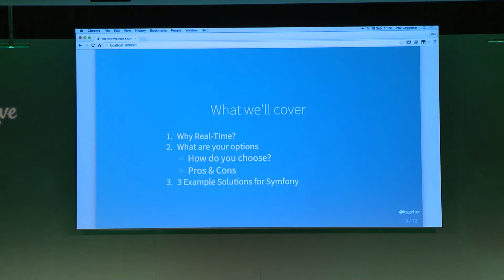So what I'm going to cover is why real-time? So why do we actually want real-time functionality in our apps? What are the options in general, and then dive into Symfony specifically and identify the options there. And I've got 3 examples. I haven't started my slide counter, so there we go. So I've now got 30 minutes now, so I'm going to go over, sorry.